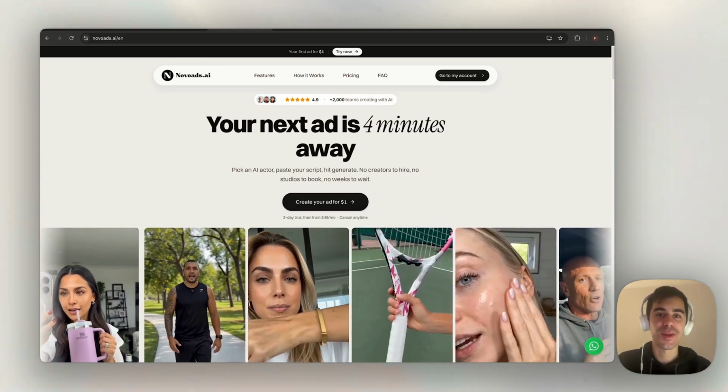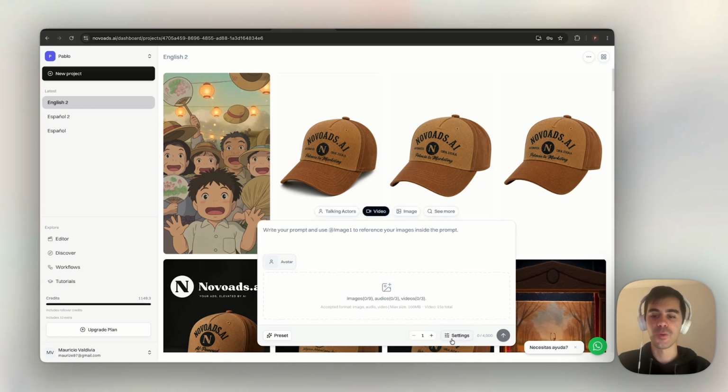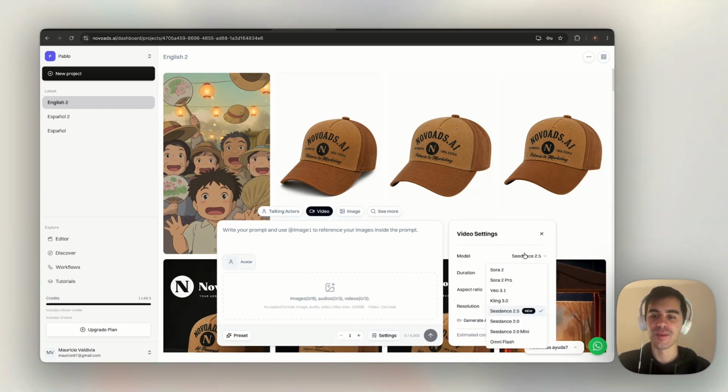So well, after you create the account, you will arrive here, and here we need to go to the video section. Now we have to go to settings, and here in model, we need to choose the Seedance 2.5 model. This is because it's the best model nowadays to create AI videos. Now in duration, I'm going to use 10 seconds, and in the aspect ratio, I'm going to use 9:16. This is because I want a vertical video.